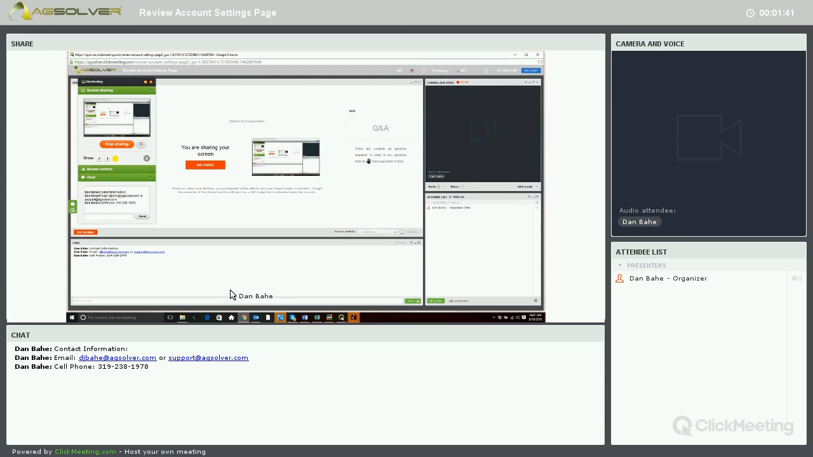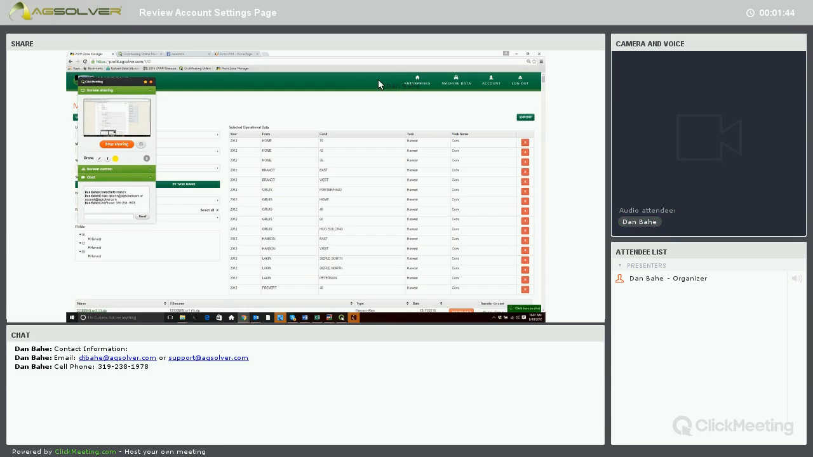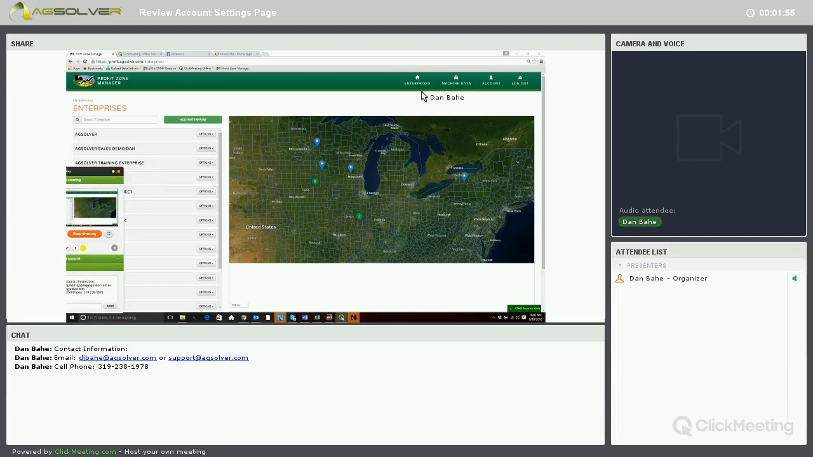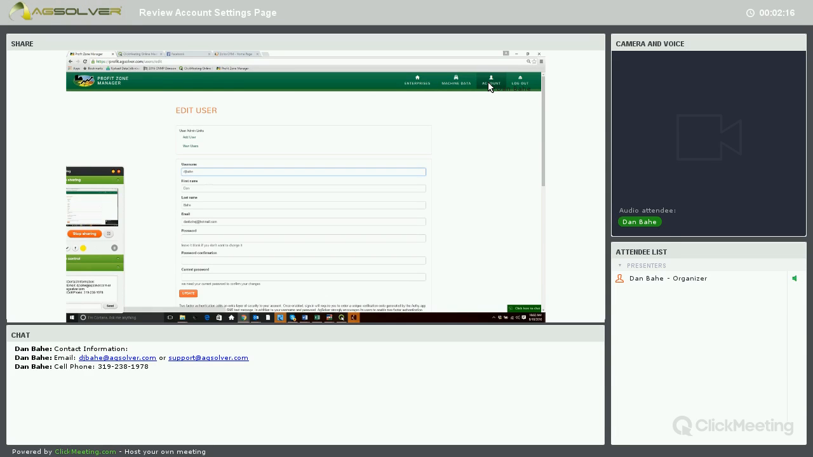Now we'll hop into Profit Zone Manager. When we first log into Profit Zone Manager, we come to the enterprise page. At the top here, this is where we can navigate to different pages within Profit Zone Manager. We have the enterprise page, which we're on now. We can go to the machine data upload page, and right next to it is the account settings page. We'll navigate to that, and this is where we come to the user admin link in the account settings page.